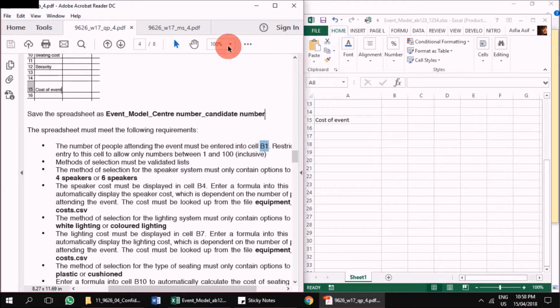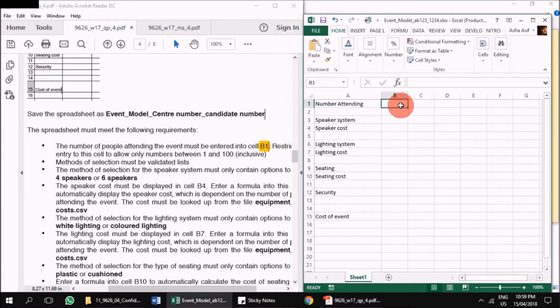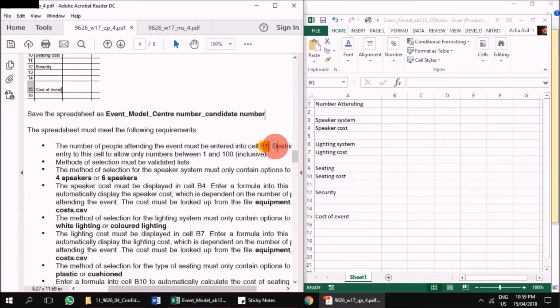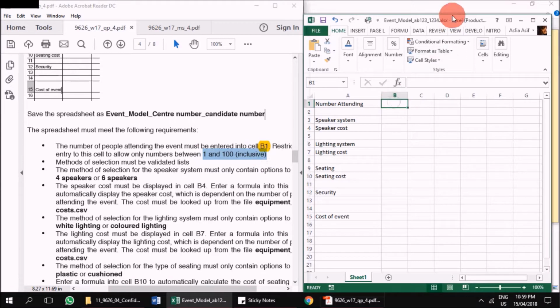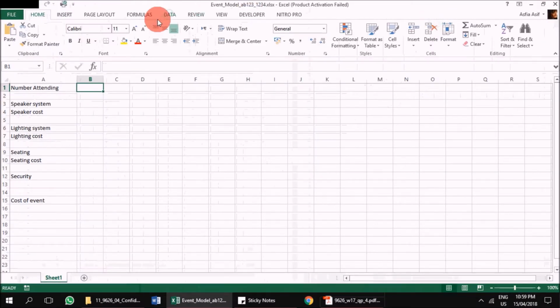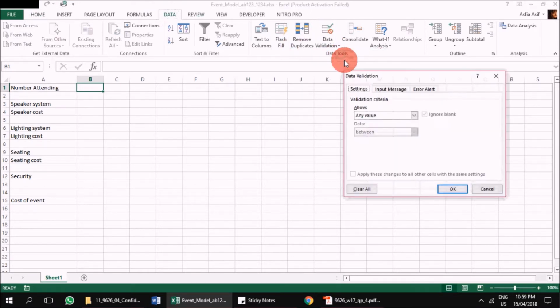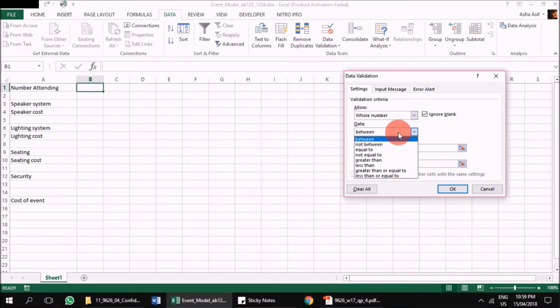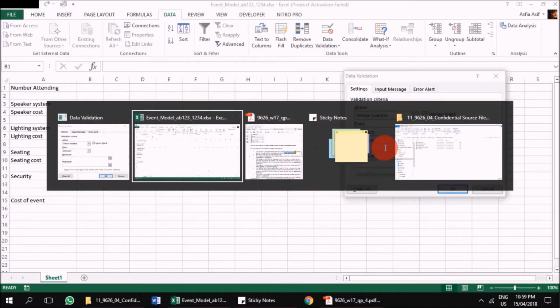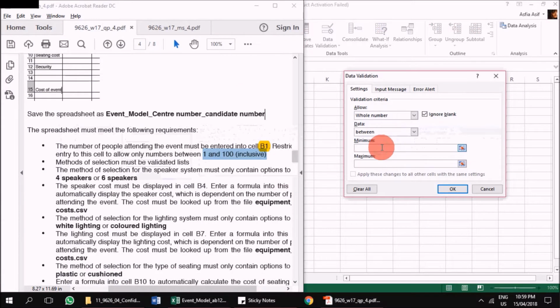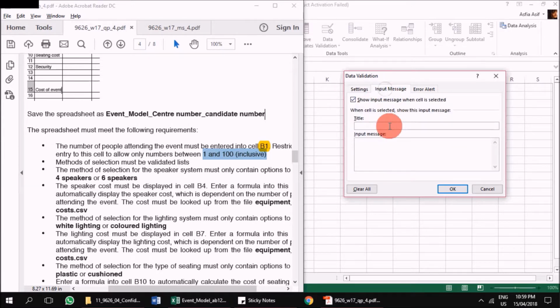The first part is the entry of the number of people. The number of people needs to be restricted in cell B1 to be from 1 to 100, and the restriction can be done using Data, then Data Validation. In the data validation you allow any number between 1 and 100. The minimum is 1 and the maximum is 100, inclusive. And do not ignore blanks, there should not be any ignoring of blanks.